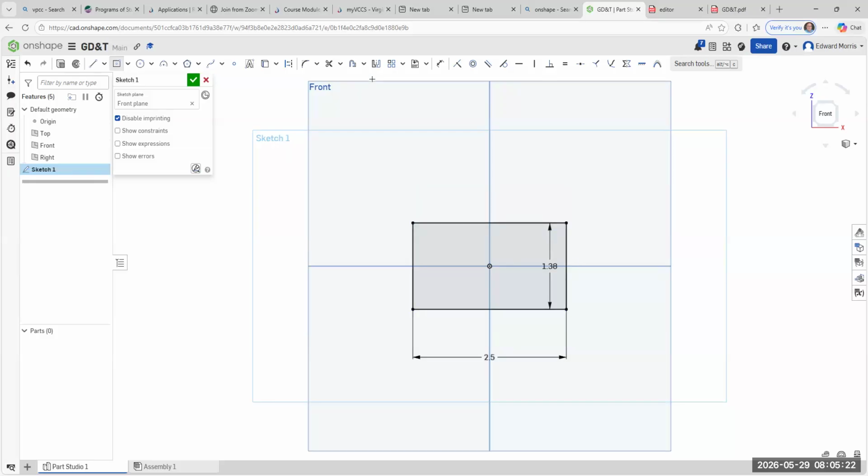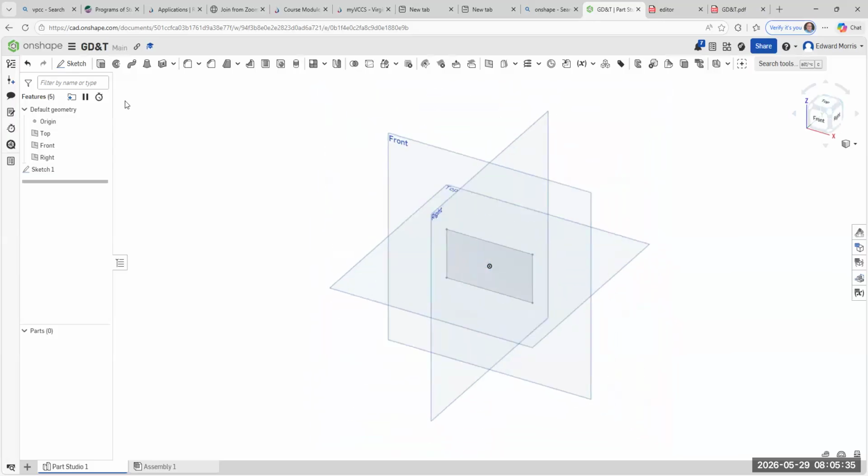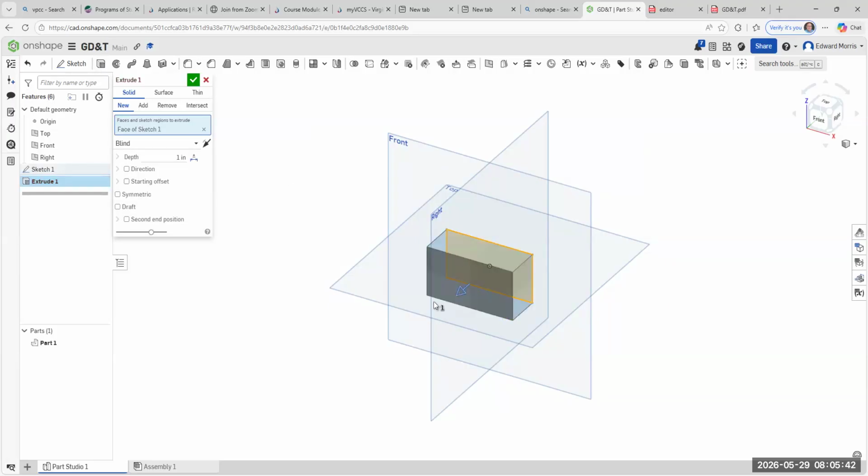All right. So that looks good. That's the profile that I want to extrude. Just double checking my dimensions. Everything looks good. So I'm going to click on the green check mark, get in the isometric view, and come over here to extrude. I'm going to click on this part, and rather than coming in this direction, I'm going to flip it and go in the opposite direction. And I'm going to make this dimension and hit the green check mark.